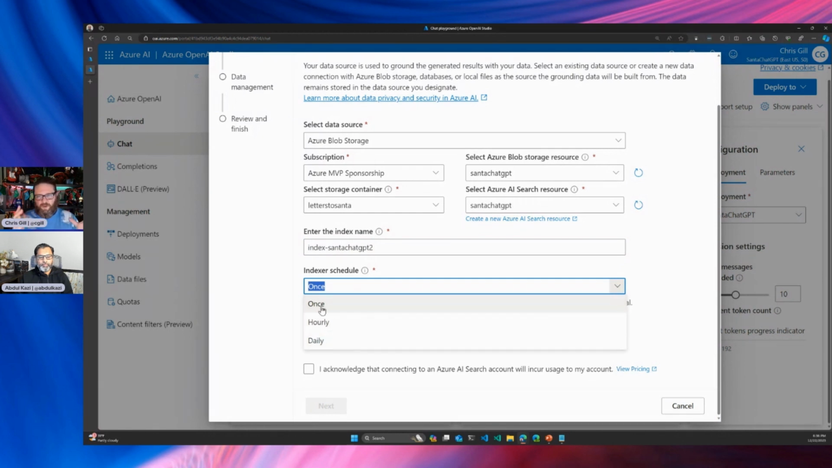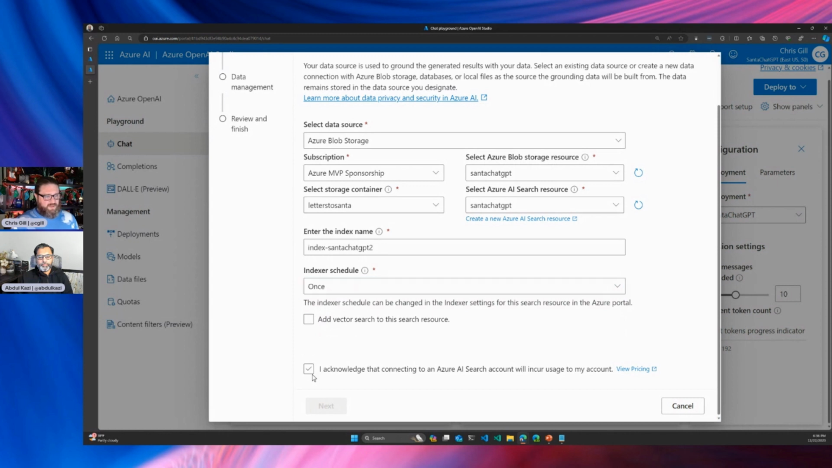As your data models and your actual data get larger and larger, you may want to set this to be an hourly thing if you're still working with training or trying to figure out how the system really works. Otherwise, maybe a daily or just even a once run through once you're good to go is all it needs. So I'm going to set this to once. I'm going to acknowledge that, again, incur usage to my account.